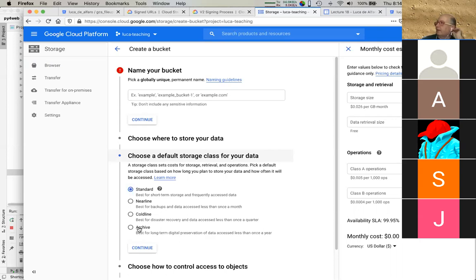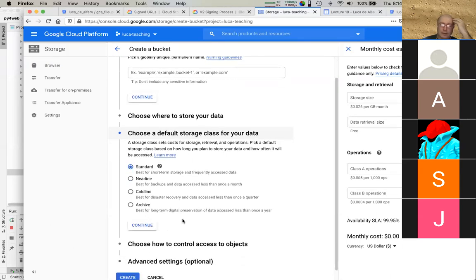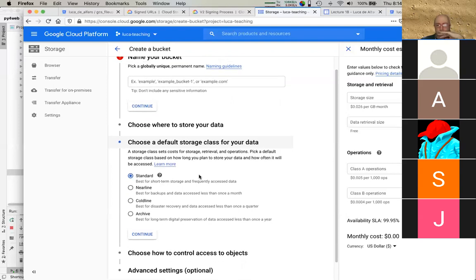Right. So the idea is similar to when you have a house. The things you use often you keep in the house, then you put them in the garage when you use them less often, and in the end you put them in the attic. Fetching them is more complicated, but it's cheaper to store them, so to say. Okay. So it gives you some monthly cost estimate, etc.